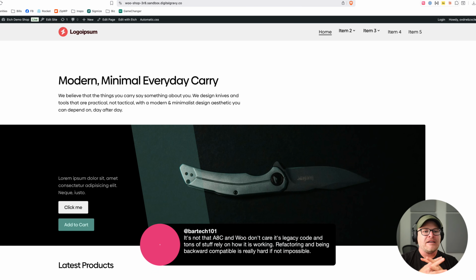It's not that they don't care. It's legacy code and tons of stuff rely on how it's working. Refactoring and being backward compatible is really hard, if not impossible. But I just gave the solution.